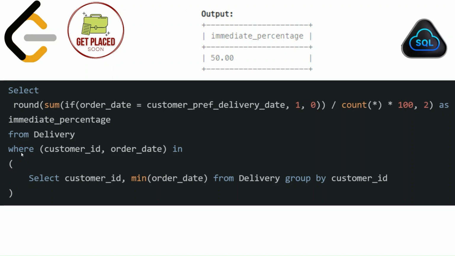We will filter out. Now once we get the first order details, we will see if it is immediate or scheduled and then calculate the percentage of immediate. To do that, in the select statement, we need to print only one column in the output, that is immediate_percentage. So in the select there is only one column, and this is the calculation part from here to here, and we will mention the keyword as immediate_percentage. From delivery, we are taking all these details from the delivery table.